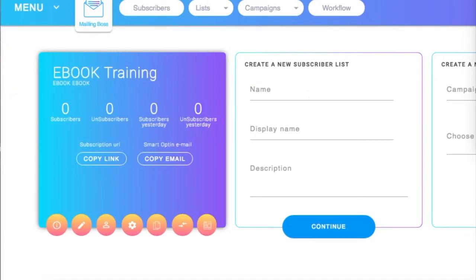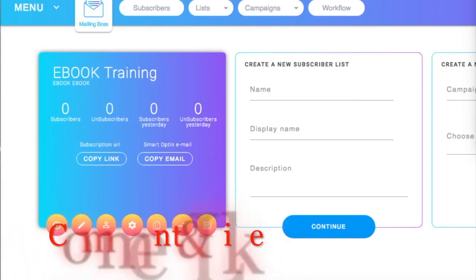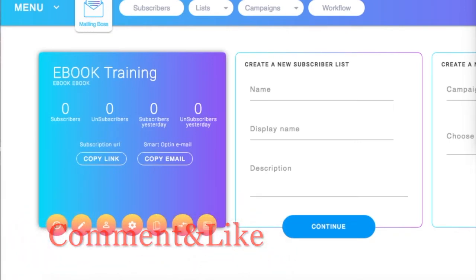So this is basically a tutorial on how to add a new subscriber to an email list. So let's say that you were using one of Builderall's lead capture pages to capture leads, and you did not create the email list beforehand.